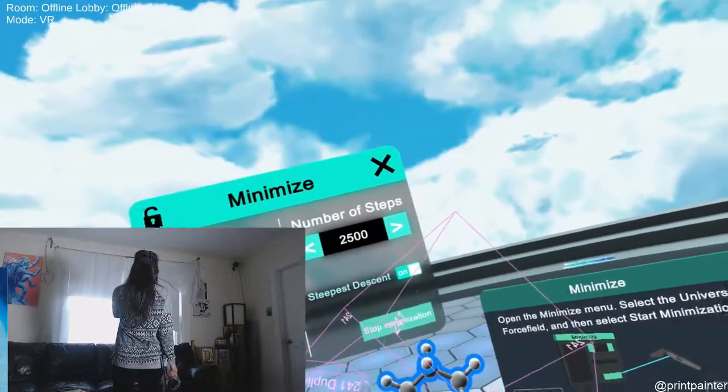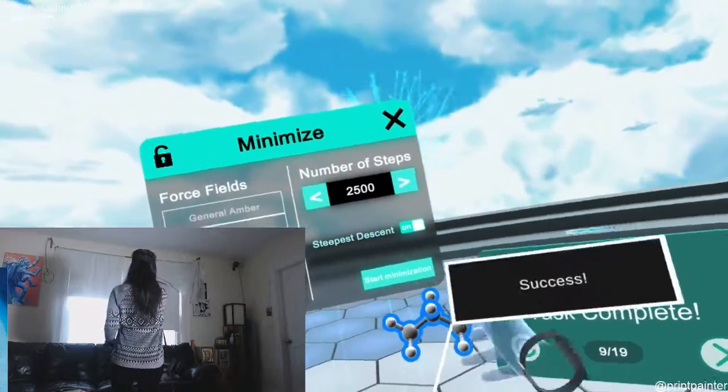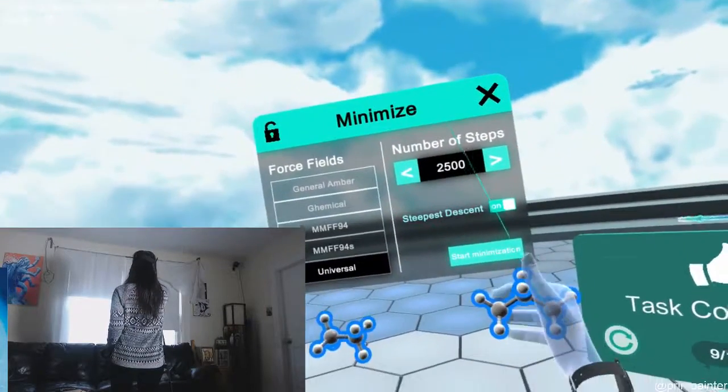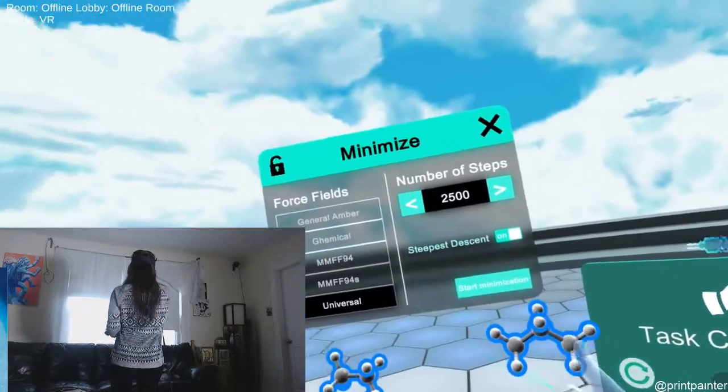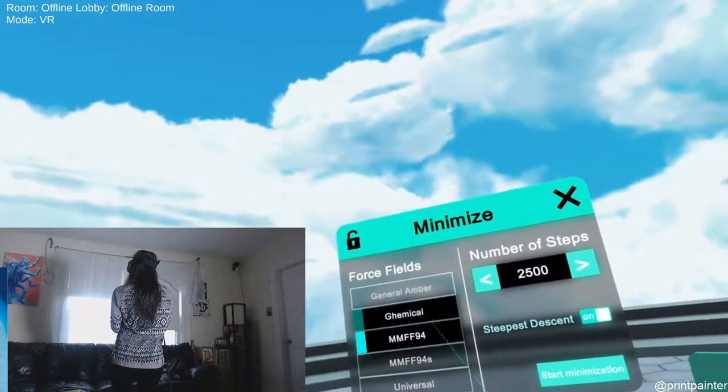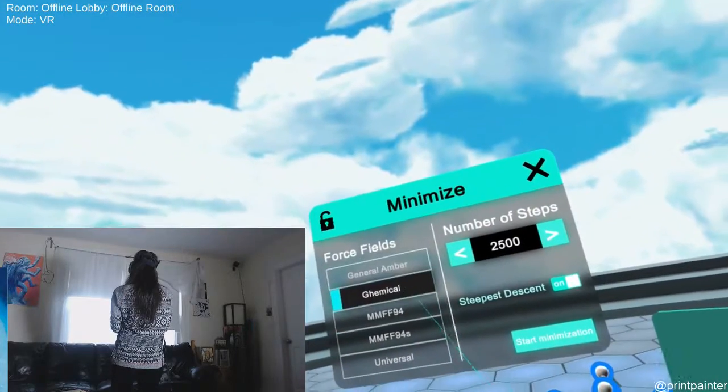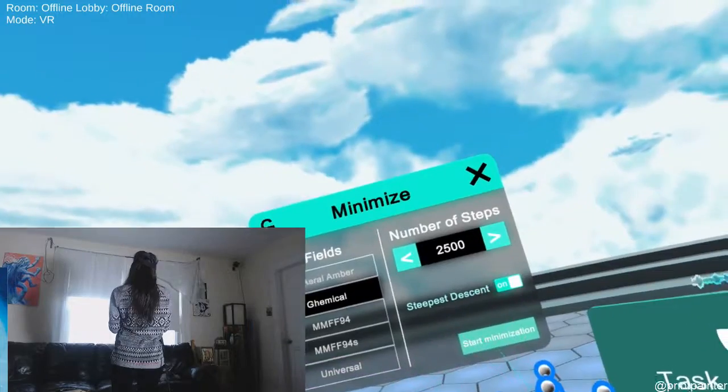The minimization will run on anything selected. Once you press the Start Minimization button, notice how the atoms update their position accordingly. If you just grab the molecules and rearrange them, you can see how they interact.